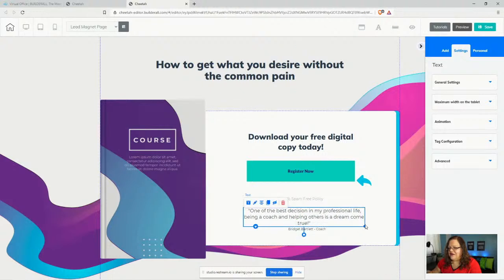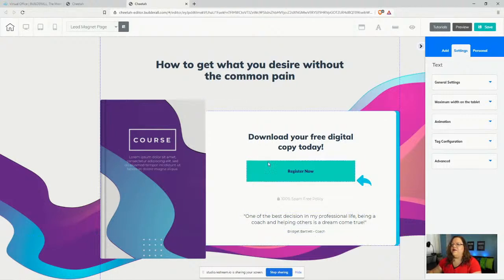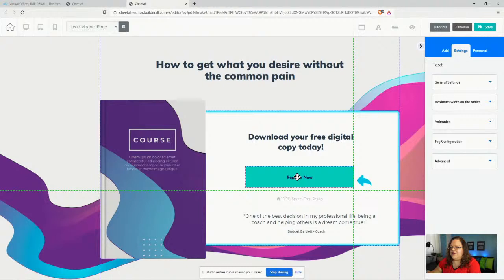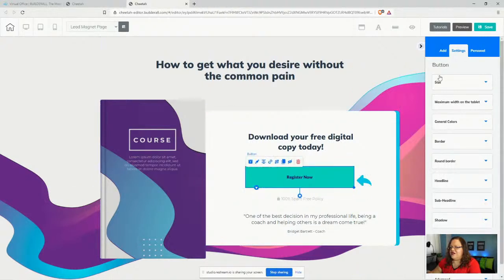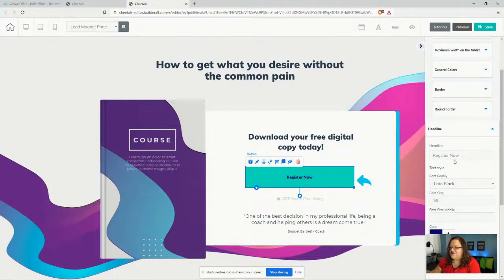I'm just going to stretch this out a little bit. We definitely want to line it up. And we'll just go ahead and move that a little bit. Now, I really, really hate this green color. But what we can do is just change it a little bit. But they use this green color throughout the whole funnel, so I really don't want to change the color that much. But we definitely need to change the register now.